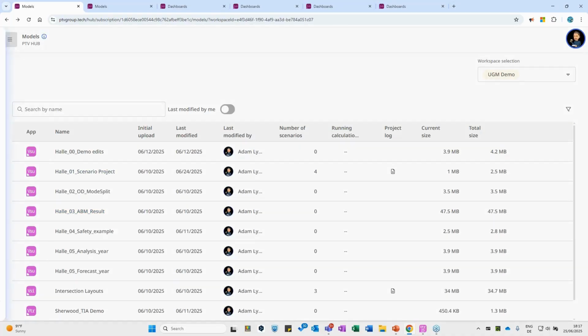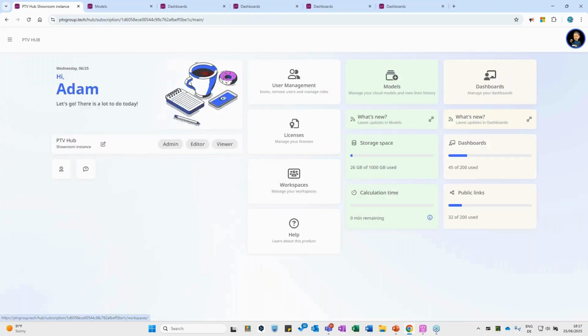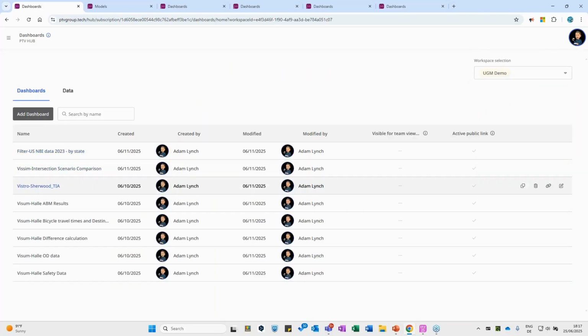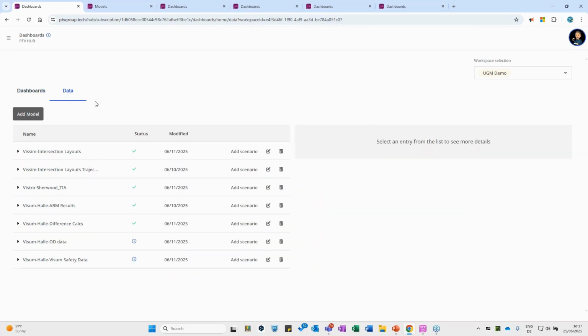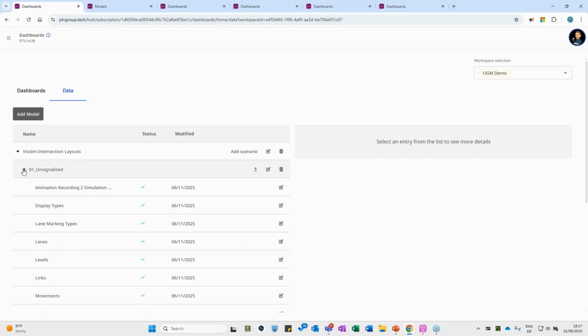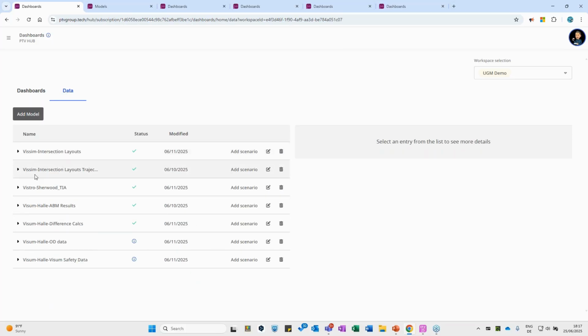All right, and lastly, before I hand it over to Adam Groves, we have the Dashboards app. And within the Dashboards app, it's very similar. We have a list view of all the dashboards. Again, let me just go to this demo area. You can see all the dashboards that we have, who's created the dashboards, who's modified the dashboards, are public links active or not? And then you click on the data tab. These are all the data and attributes that are available to be added to dashboards.